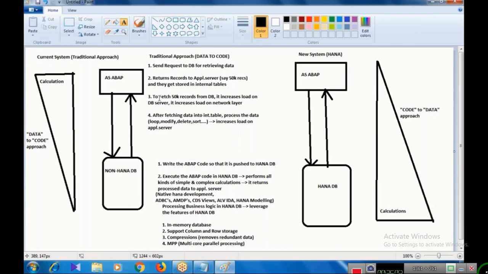So those three approaches are different. This ALV IDA is different. It means the way we develop the ALV reports on the HANA database is different. So that is nothing but ALV IDA. And then we have something called HANA modeling.